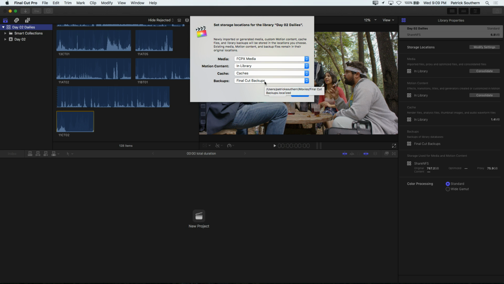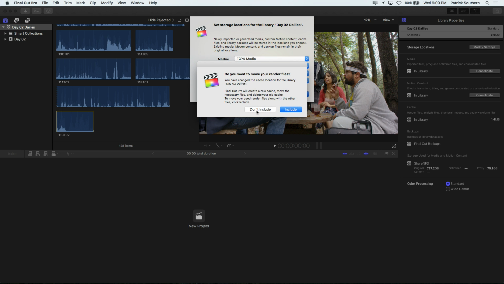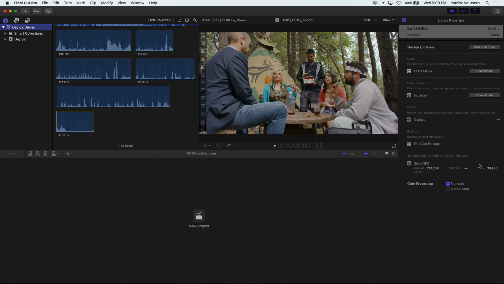That means that everything that's on the Jellyfish in terms of your libraries is then being backed up to your computer, which is a good thing in case something were to go wrong. So we'll hit OK. And we don't need to include the render files. We can re-render. That's not a problem.